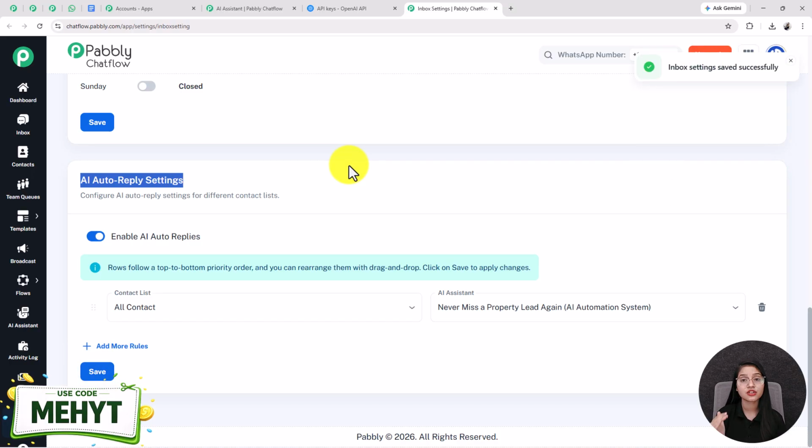You can also add your users' contacts inside your Pabbly Chatflow account by going in this contacts feature. We have already created a separate detailed video of how you can add your contacts inside your Pabbly Chatflow account. Check the description below for the video link.